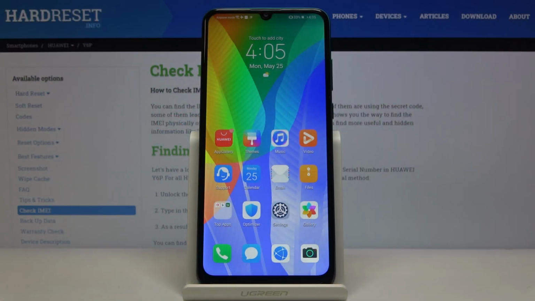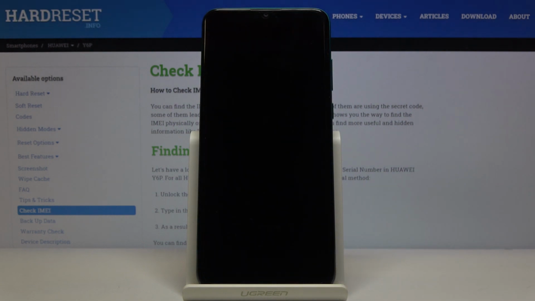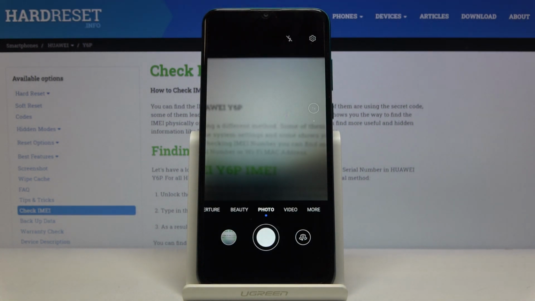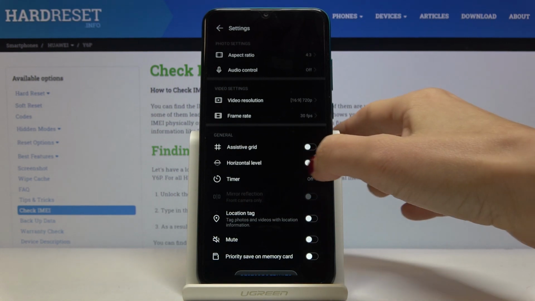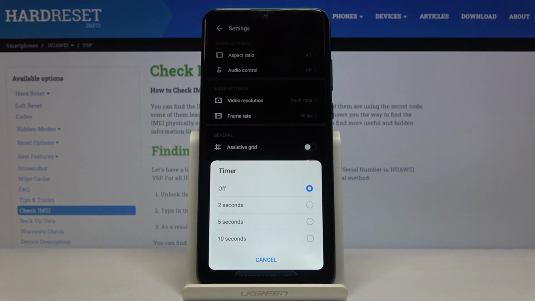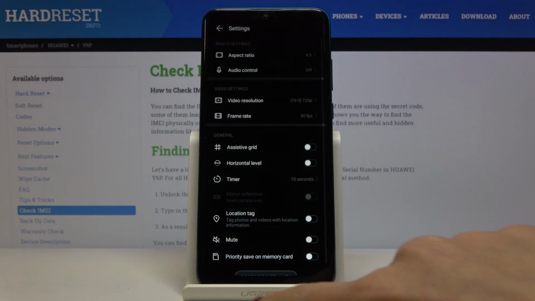Here I've got HUAWEI Y6P, and let me show you how to activate and use camera timer on the following device. So at first you have to open the camera app, it's right here in my case. Then tap on the settings icon, and here you will notice timer, so just click on it and pick 2, 5 or 10 seconds, whichever option you prefer, and I will pick 10 seconds.